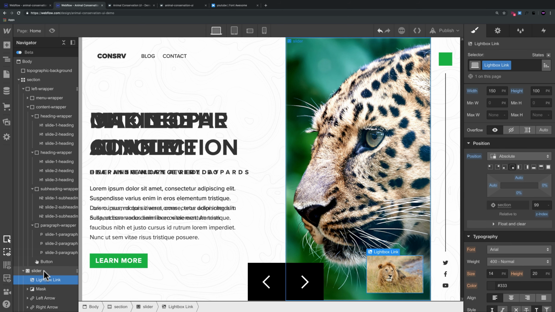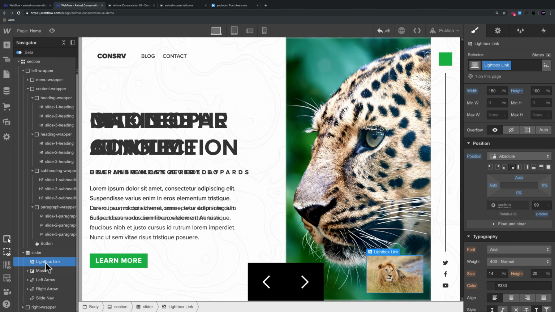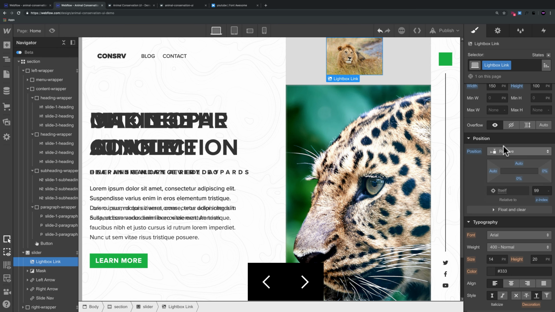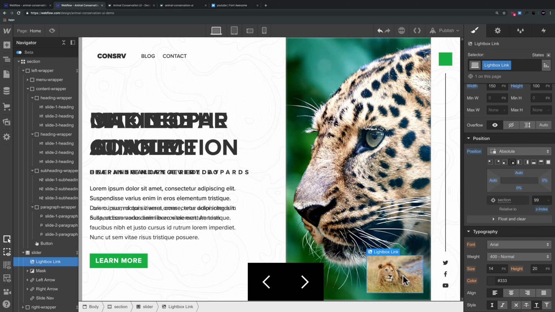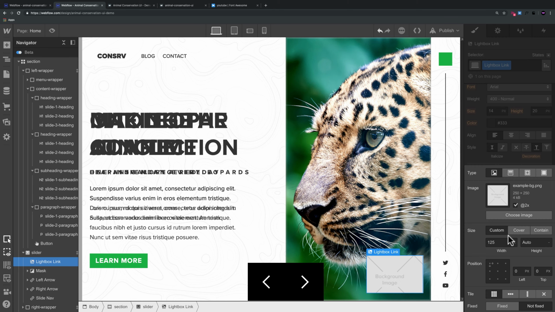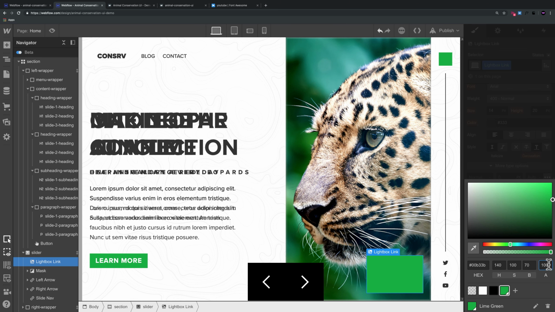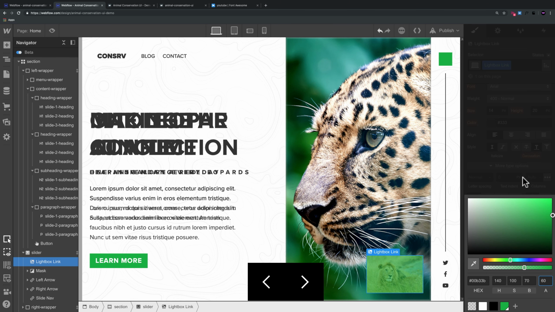So all I did, and I'll just recap because you couldn't really see it, for the lightbox link, I placed it within the slider. I gave it a higher Z index, set it to a position of absolute, and placed it in the bottom right. Before it was set to relative, so it's at the top, but I want it to be absolute, so I can put it here at the bottom. And then I'll give it a color overlay. So I'll select the color, select the green, and set the alpha to something like 60%.